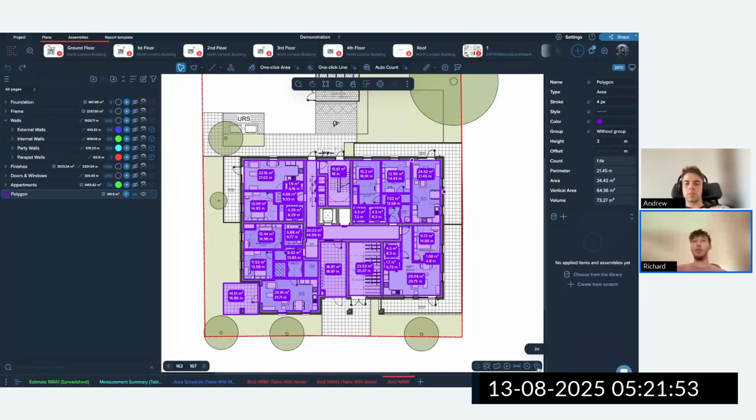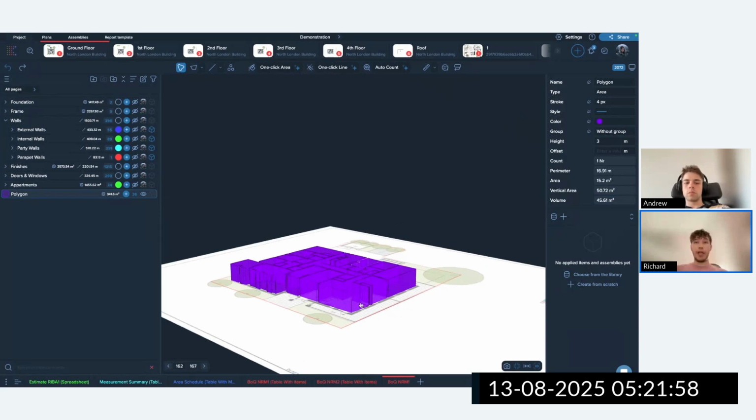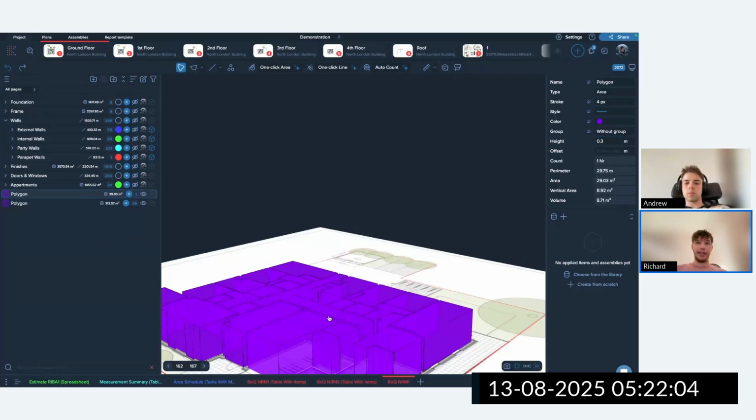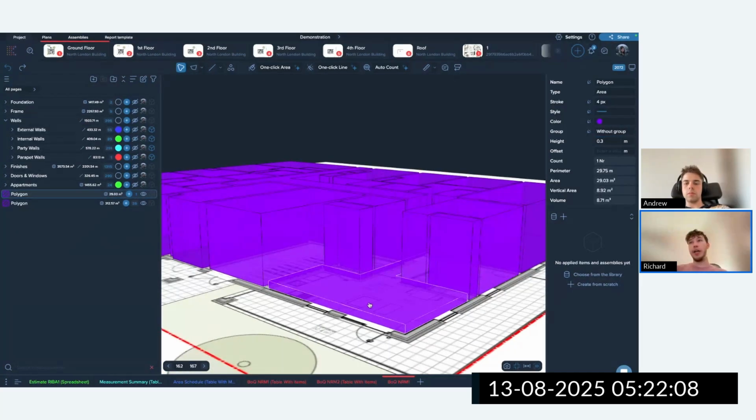The same, I go to 3D and see all that stuff in 3D. But at the same time, you can input height as maybe 0.3. In that way, you get it like thickness. So now I have something like a slab maybe or a ceiling. And again, my volume has changed according to this new height value.